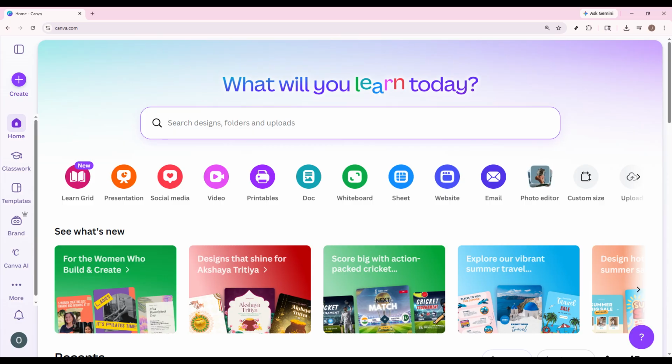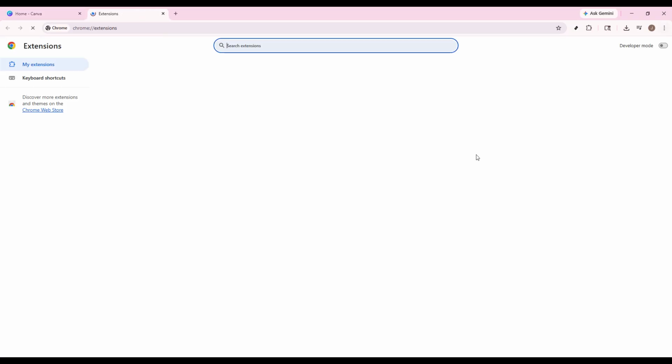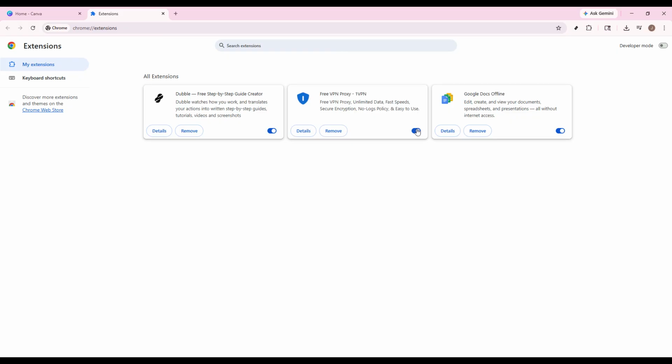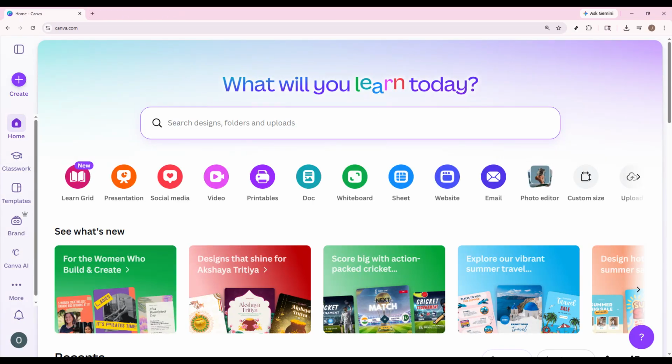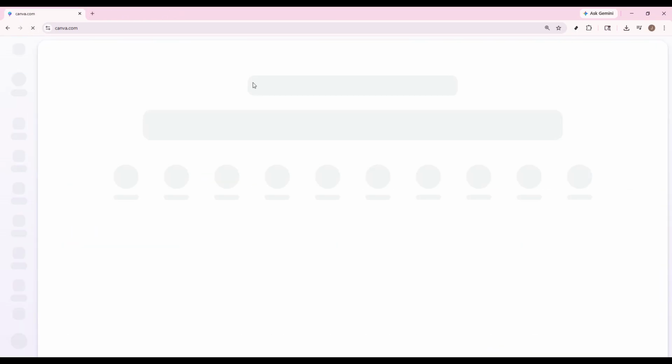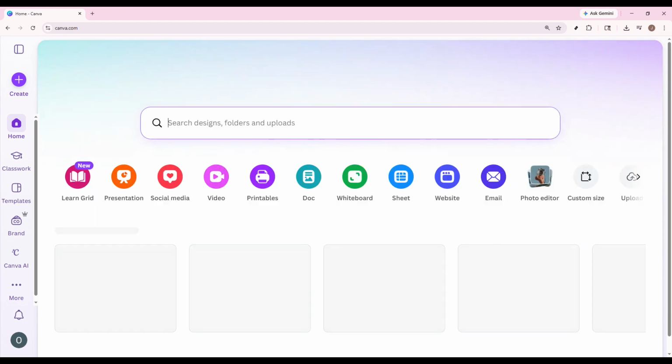If Canva is still giving you trouble, the next step is to disable browser extensions, especially ad blockers. Some extensions can interfere with Canva's scripts and stop pages from loading properly. Click the three dots again, go to Extensions, then open Manage Extensions. Look for any ad blockers, privacy tools, script blockers, or anything that could affect website behavior and turn them off temporarily. After disabling them, reload Canva and see if the error is gone. If Canva works after that, you'll know one of your extensions was causing the issue.